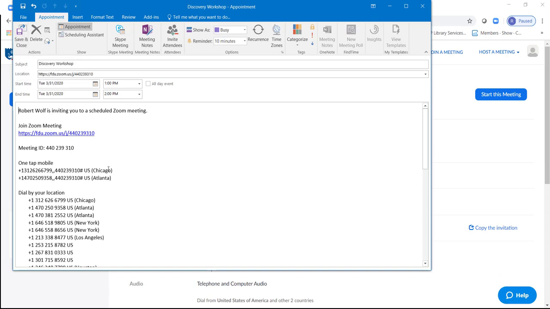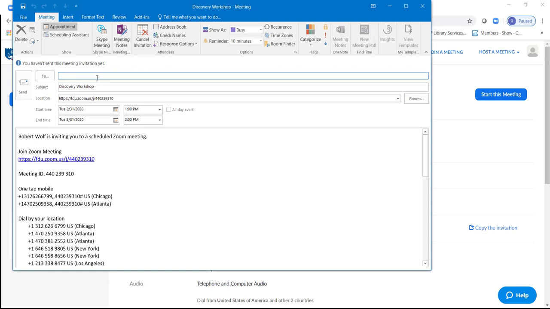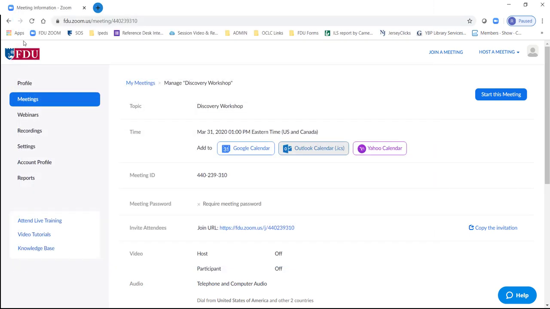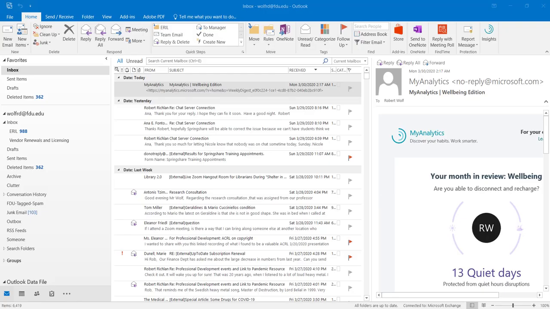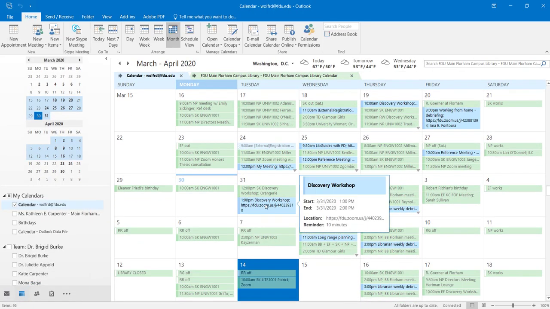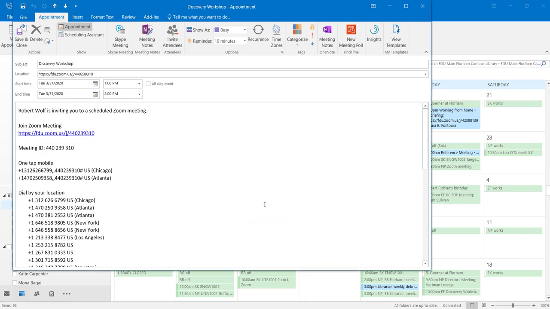But maybe I also want to add some other attendees or invite in other people. So if I hit invite attendees, I can start typing out other people's email addresses, and you have a whole string of them, and then send that off and hit save. So I'm going to cancel the invitation. I'm just going to save this and close this as if I was only sending it to myself, just to show you what it does. So if I go back to my Outlook and to my calendar, you'll see I now have a Zoom meeting scheduled for the 31st at 1 o'clock.